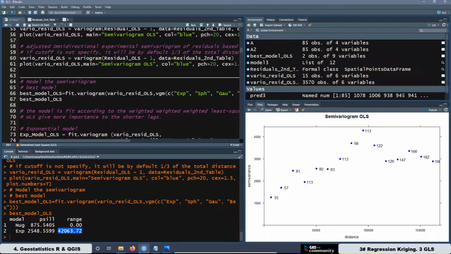For the exponential model, we have to multiply this range by 3, and that is going to provide the effective range, and the effective range is going to be around 120,000, and it's going to be over here. That's where the semi-variance reaches the sill. Remember that with the exponential model, we never reach the sill, because the semi-variance is asymptotic with the sill. We never reach 100% of the sill, okay?